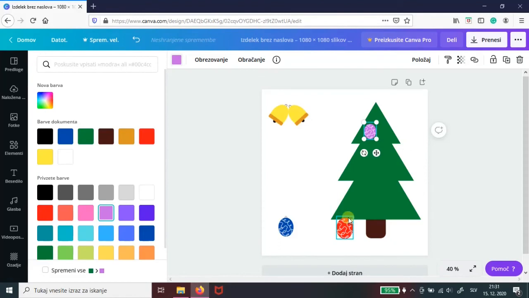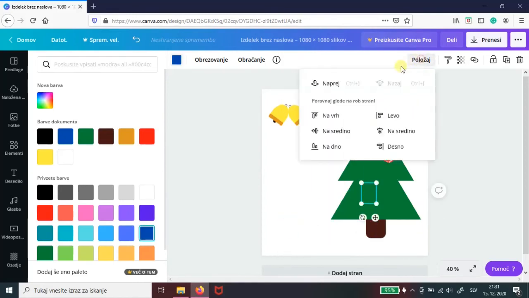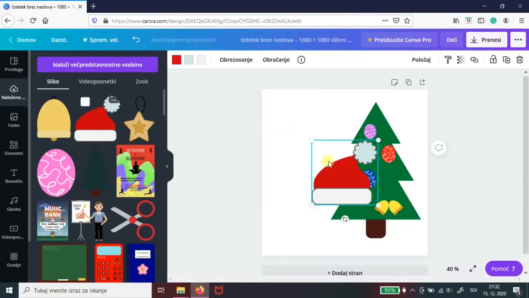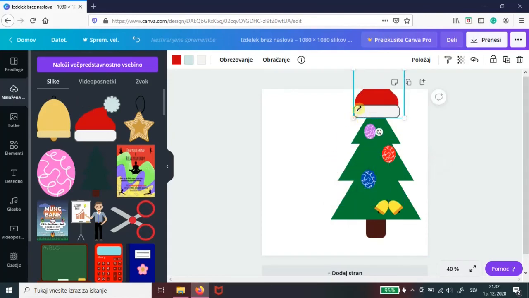I'm gonna put this ornament on the Christmas tree right here. Oh. Bring forward like so, and the bells. If you select both of them, you can combine them, so you can drag them around. Okay, now the Christmas hat. I'm gonna put the hat on top. Oop, make it smaller.